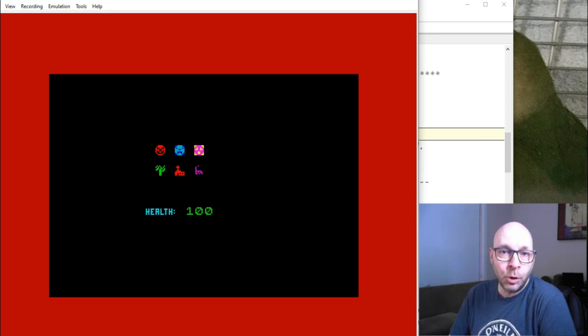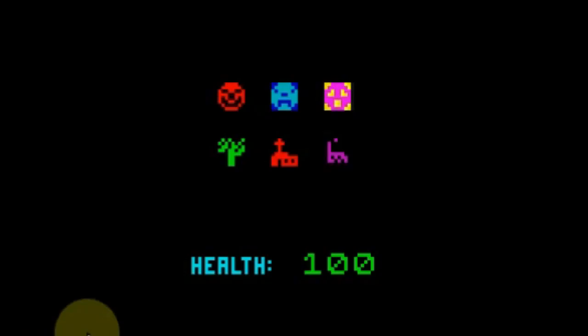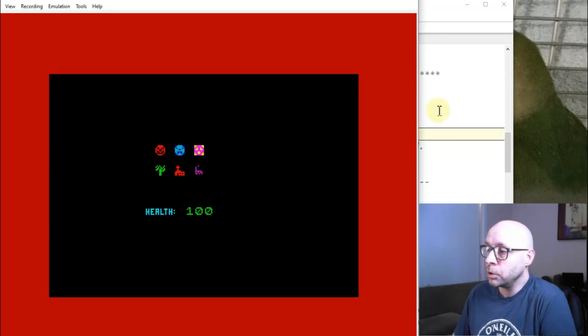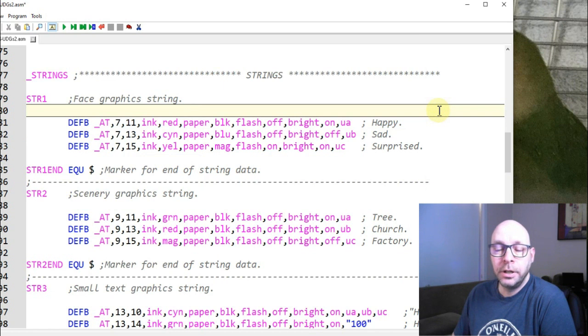So let's say you're making your own program and you've gotten this far and you've actually designed some graphics and you've got them printed on the screen, but maybe you're not really happy with the way they look. Let's say we want to change something here. Actually, these look pretty good. I'm not sure what I would want to change, but let's say we want to make this factory down here a little more visible. So let's go back to our program here and we'll find our factory user-defined graphics section.